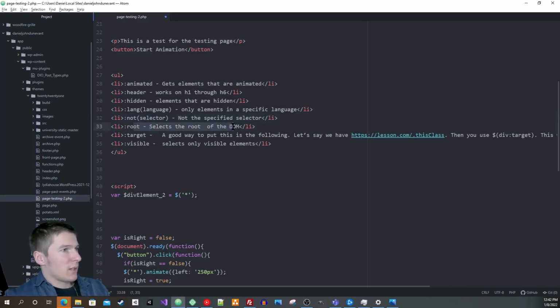Root is just saying we're selecting the root of the DOM. So that's like the HTML. That is a root.